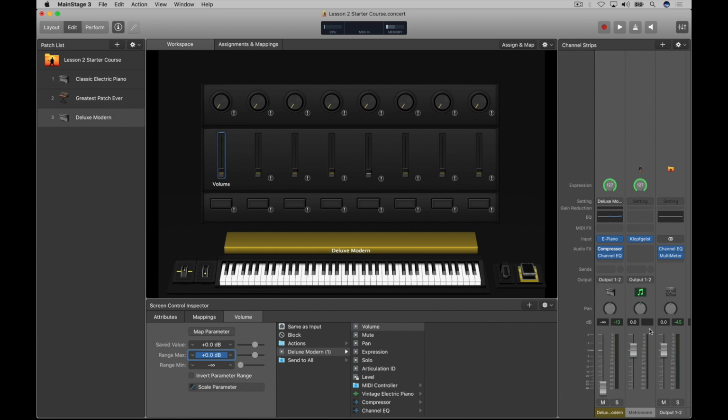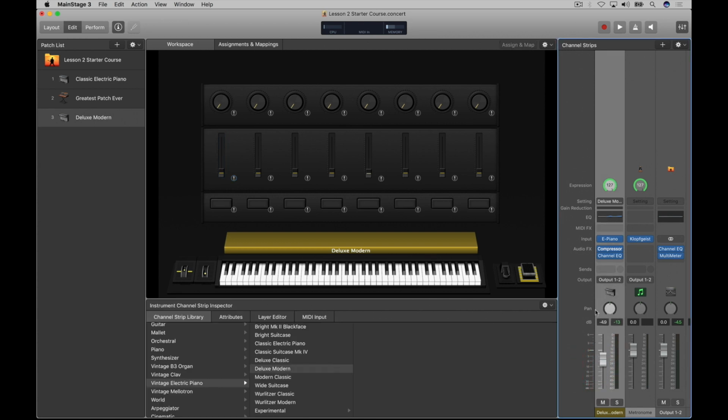So that's pretty cool, but I'm going to go ahead and delete this mapping. I'm just going to click Block, and that eliminates the mapping. I'm going to move this fader back up to 0. So making a volume mapping is a pretty elementary way to control. It's really great to be able to do that in real time on the fly.